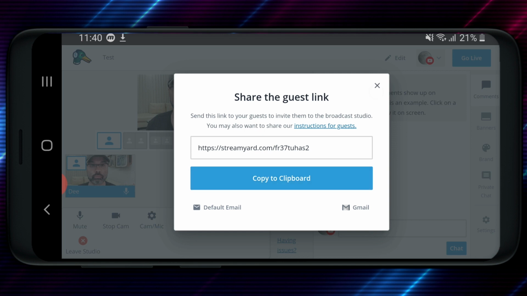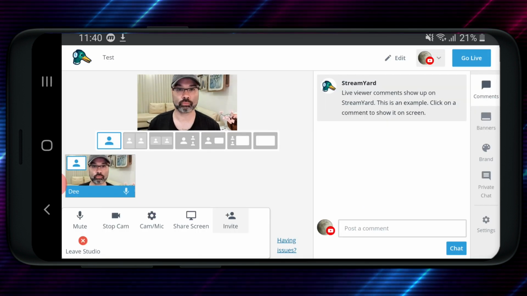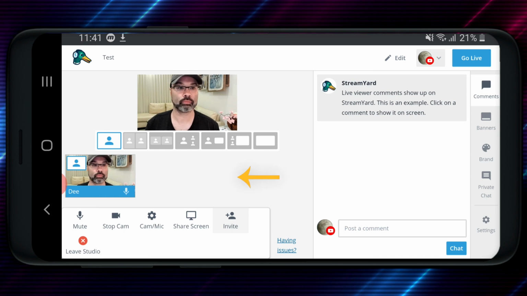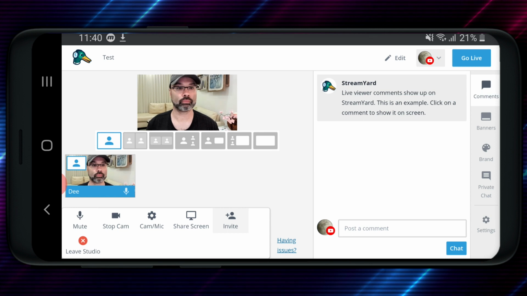guest. All they have to do is click on that link, and if they're on their phone, they're going to come in. If they're on a computer, they're going to come right in, and they're going to go down to this backstage area or the staging area. And when you're ready for them, you can tap on them, and it's going to add them to your screen.